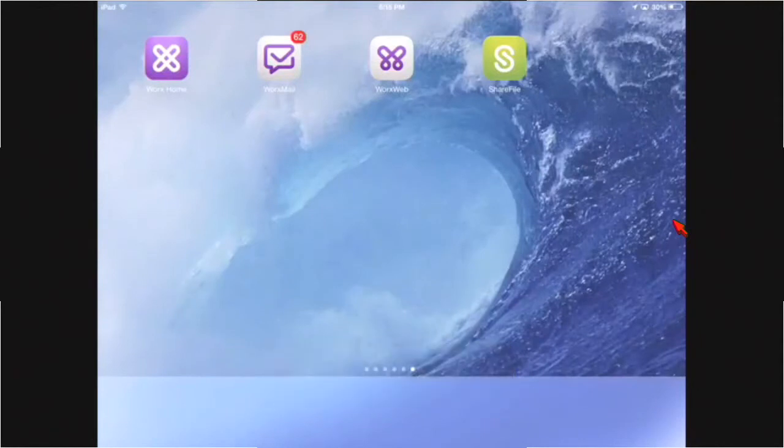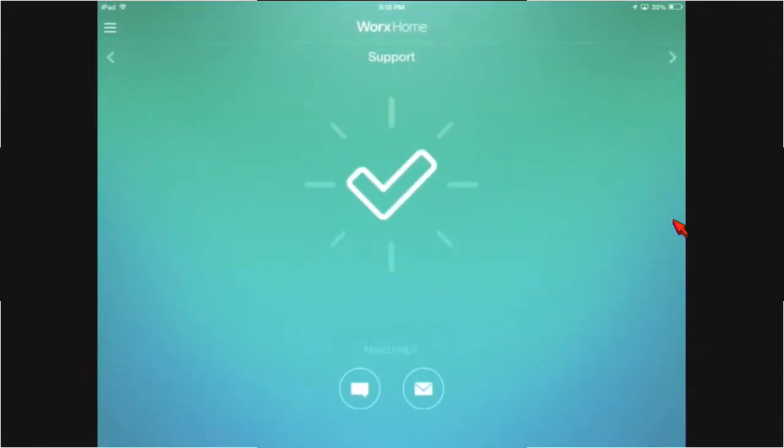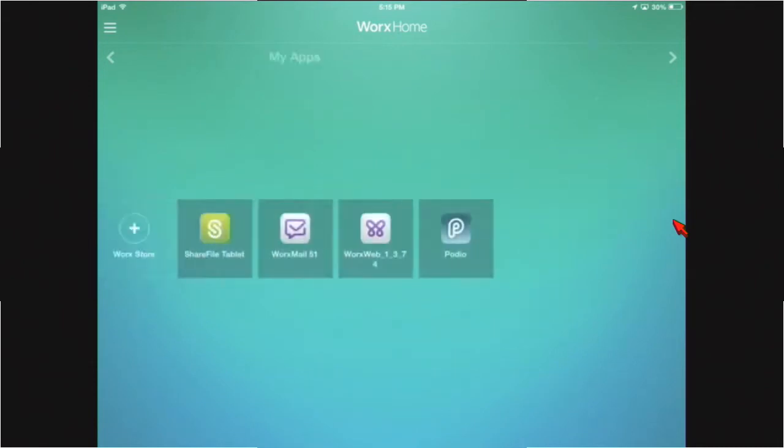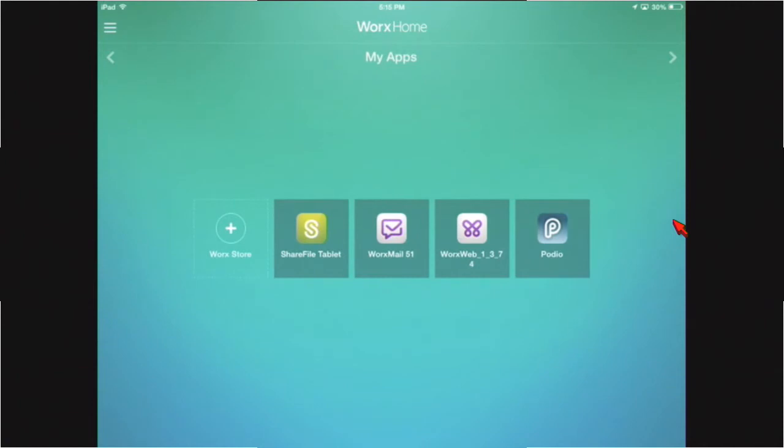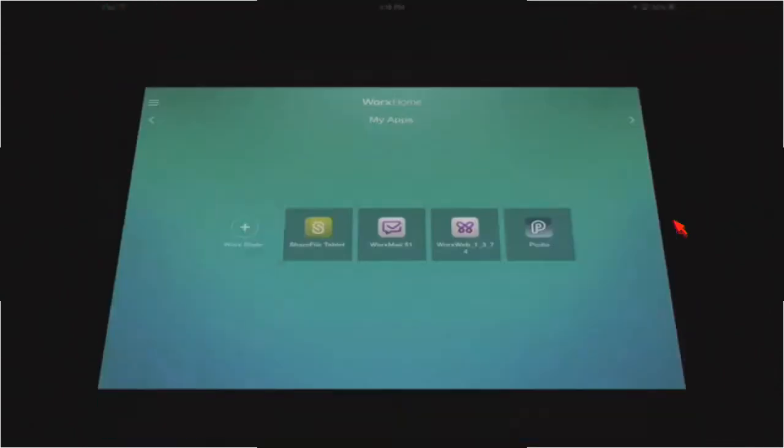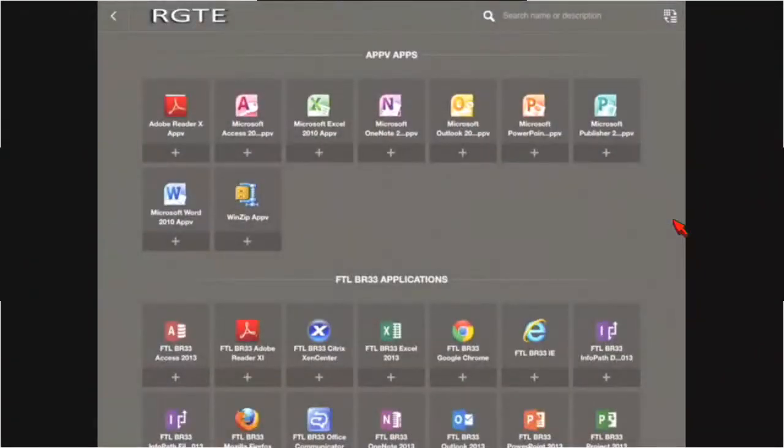As an end user, you start with the Works Home application. And this application is available in the public app stores like the Apple App Store or the Google Play Store. Now, once you log into the Works Home application, it also contains your corporate application store. And in this store, I can see all the apps that my admin has made available to me.